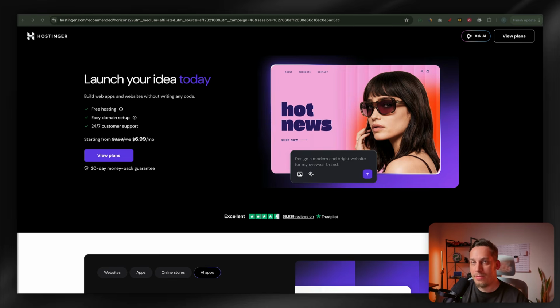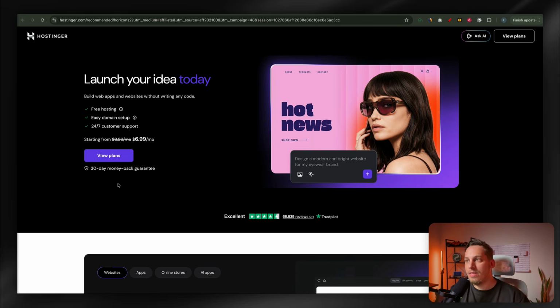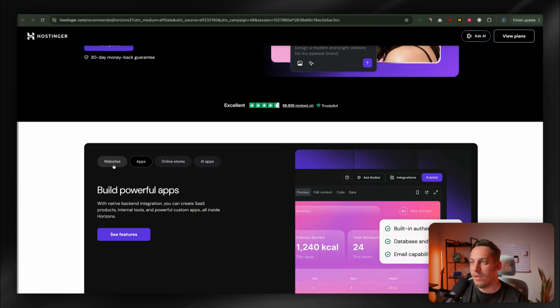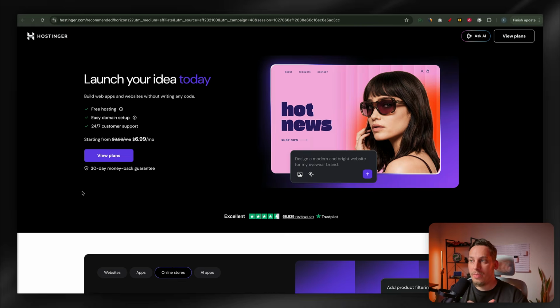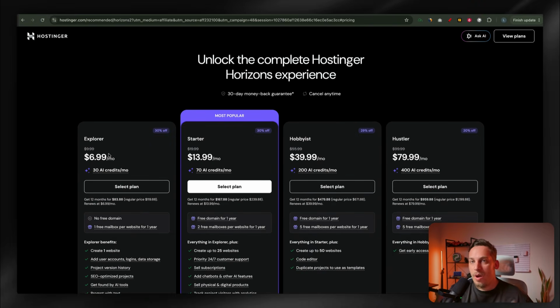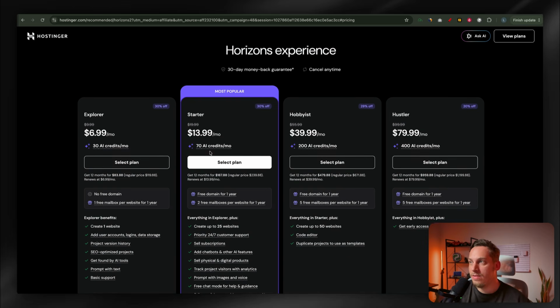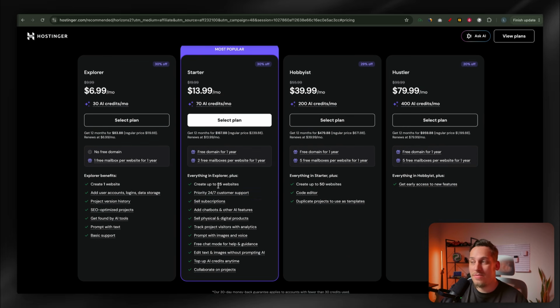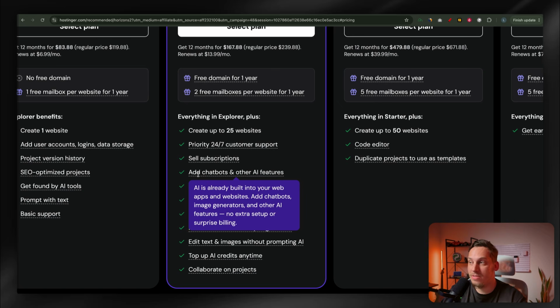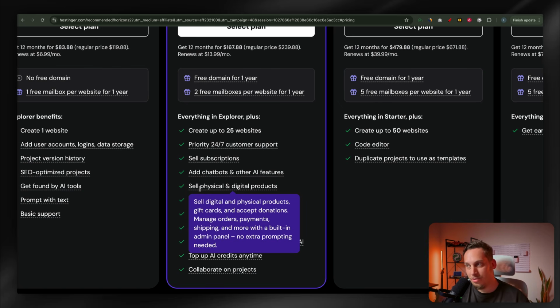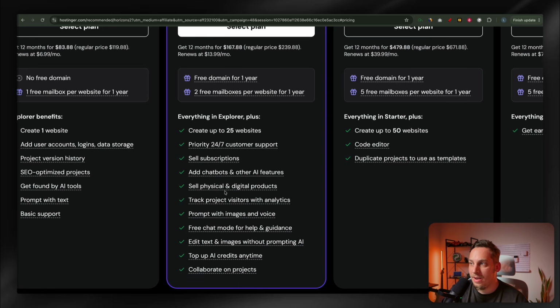Now the first thing that we want to do is go to hostinger.com, and I'll add the link down in the description below. Hostinger has something called Hostinger Horizons, where you can basically build out different websites, apps, online stores, and AI apps. To get started, all you have to do is click on View Plans. The most popular plan is the Starter plan. You can create up to 25 different websites with it, sell subscriptions with a Stripe connection, add AI chatbots to your website, use the e-commerce integration to sell physical and digital products, and get a bunch more features like analytics, prompting, and a free chat mode for help and guidance.